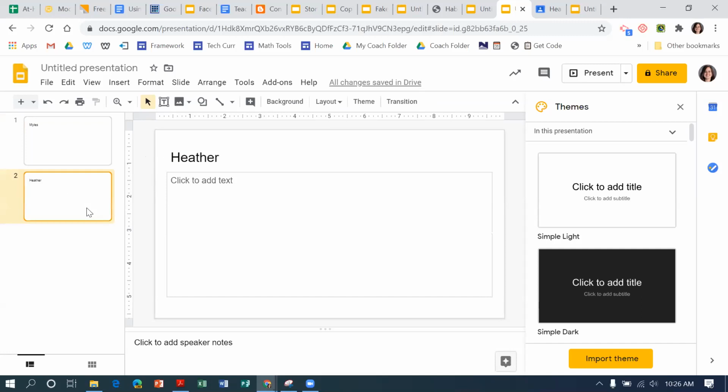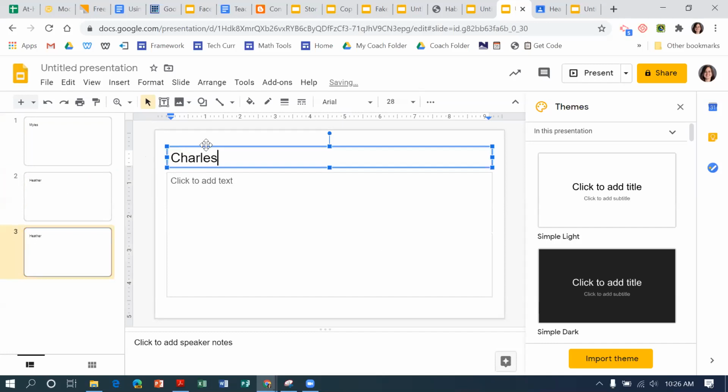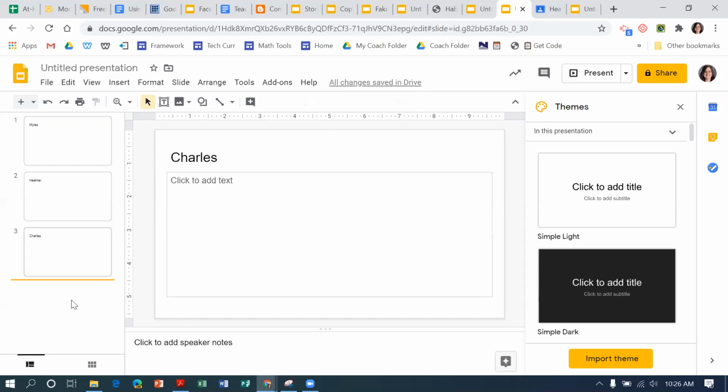I should have added a bunch of those first. And then Charles. Anyway, you can put all of your students in, and then you can save this. You could save this as the names for the master template.